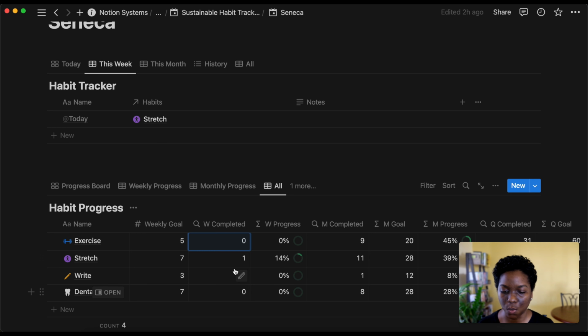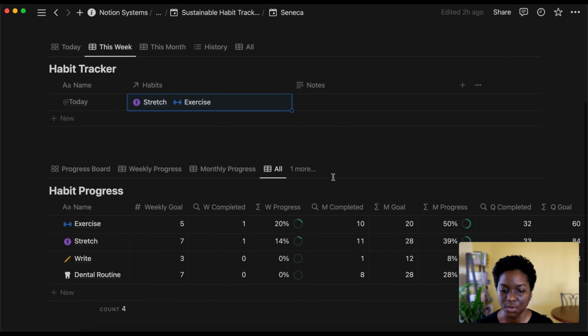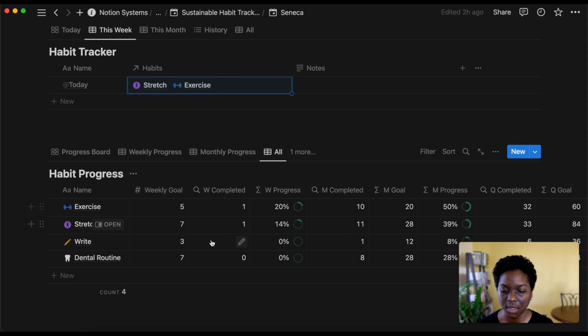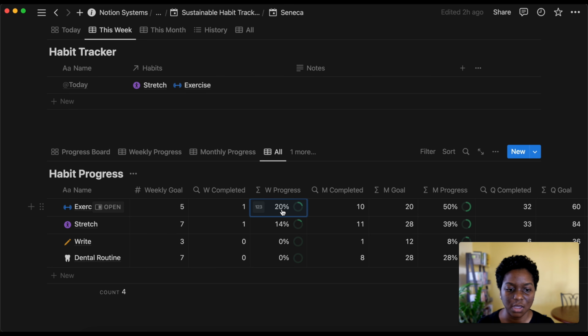That's why you see a 1 here, and that's why you don't see anything for the other habits. If I were to come in and put exercise here, you will see that it is now 1, and my progress is showing me 20%, because the progress is a formula that is simply looking at the proportion of the habits that have been completed based on the goal that is set for that week. And that's what it's showing you for each one.